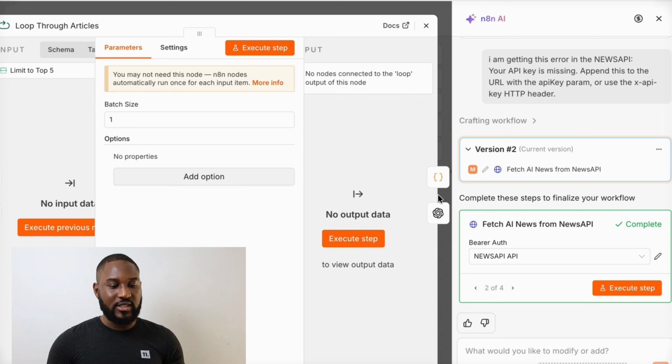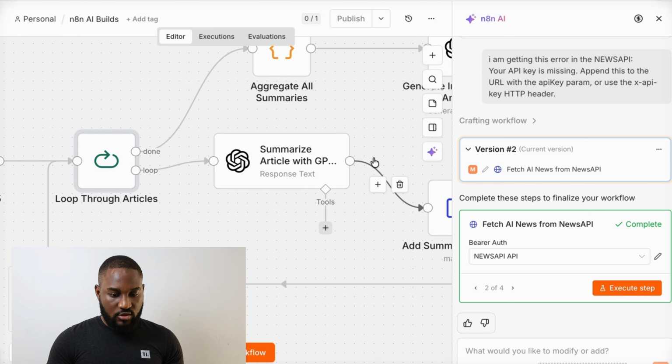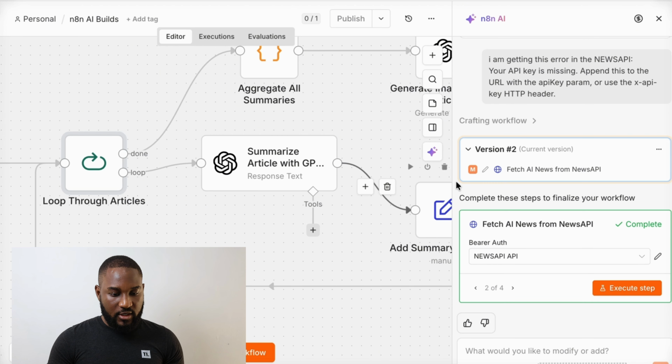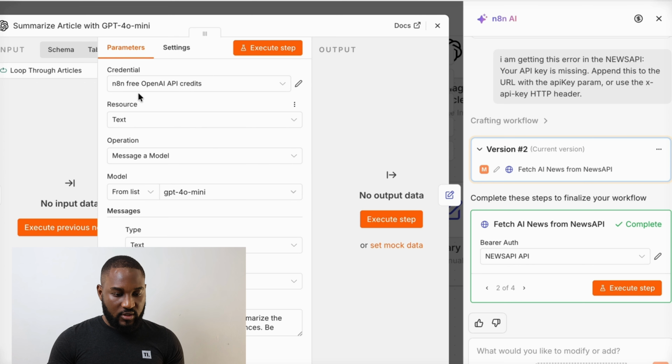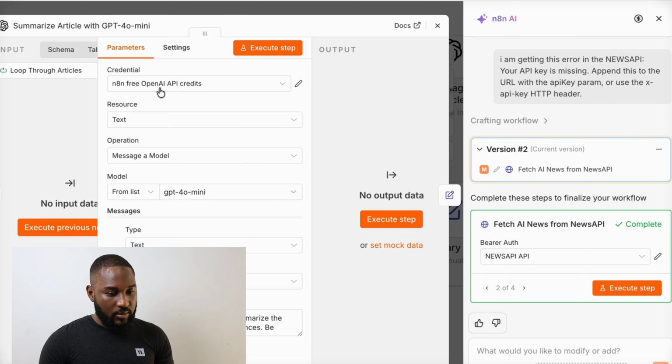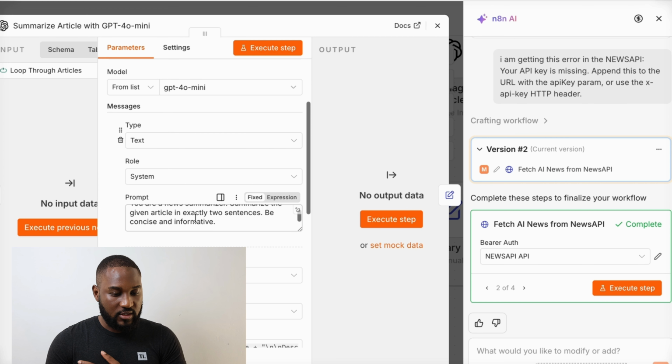Then you go through a loop that will iterate through every single article in the content. Now, the loop sends it to the summarize article GPT node, which uses GPT to summarize the article. Let's open that and see what's going on. I'm currently using the n8n free OpenAI API credit. The resource is text, and the operation is message a model, followed by the model of our choice. Here we're going to be using GPT-4 Omni, and we are going to be passing the system prompt.